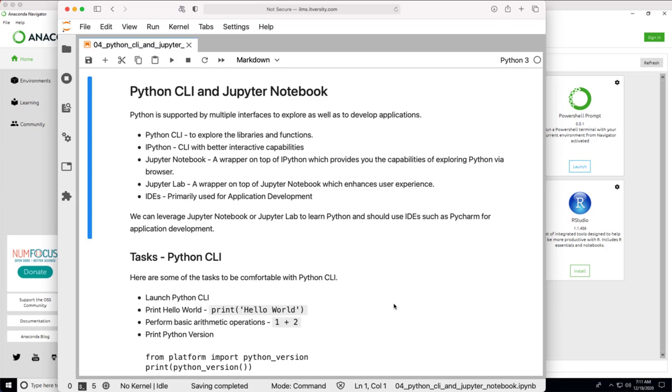Python is supported by multiple interfaces to explore as well as to develop applications. When I say explore, it is all about learning Python. You can either use CLI based environments such as Python, IPython, etc., or browser based environments such as Jupyter Notebook or Jupyter Lab, etc. Also, we have interfaces such as PyCharm, Spyder, etc., which are nothing but IDEs which are primarily used for application development.